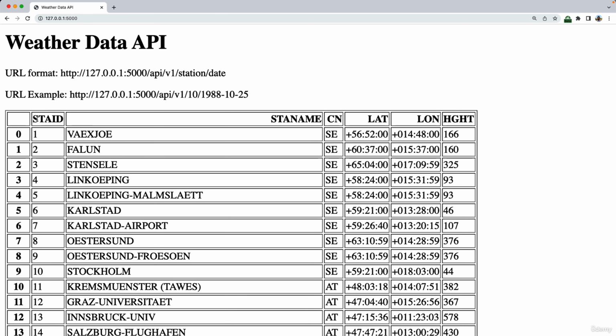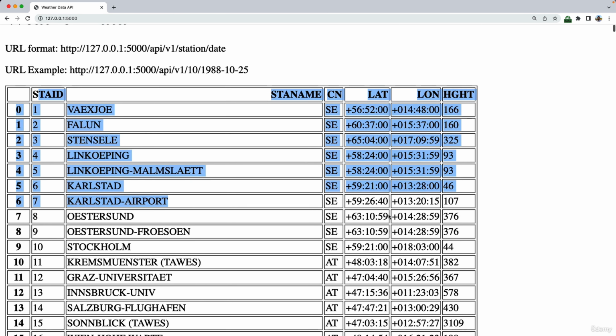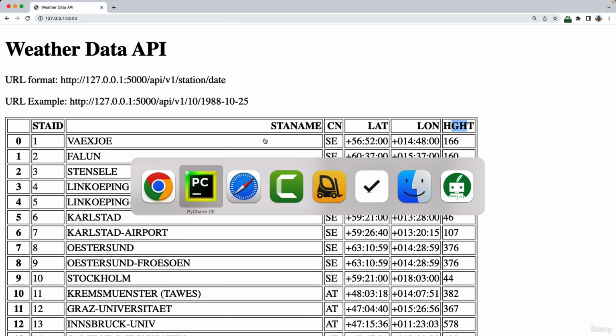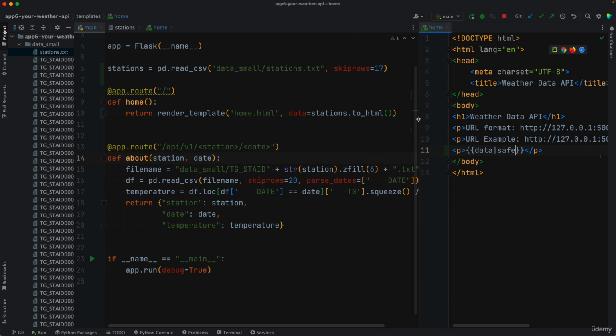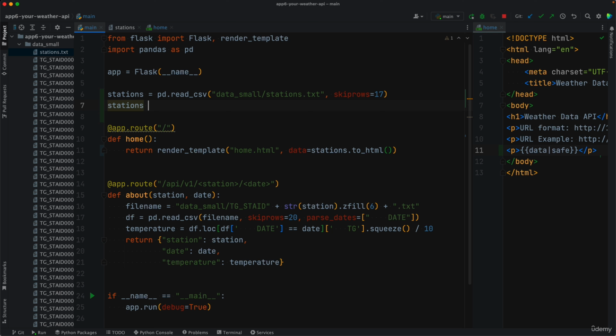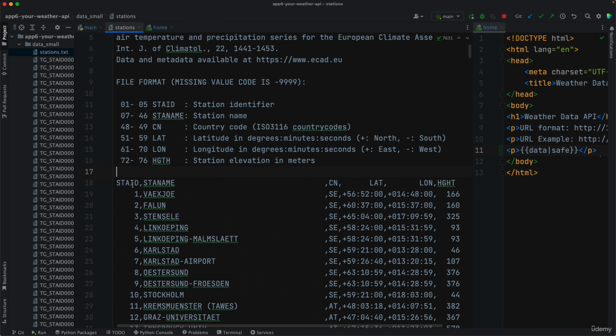So there we have the entire table rendered correctly. And if you think that the cn, let, long, and height columns are unnecessary here, then what we could do is update the data frame here and say the current data frame stations, we only want a particular list of columns here, which would be stat ID and stan name.